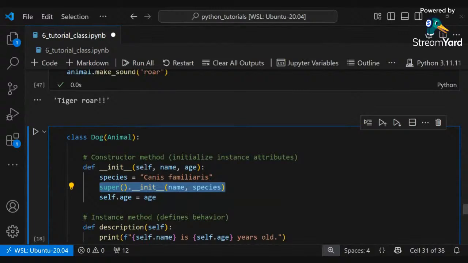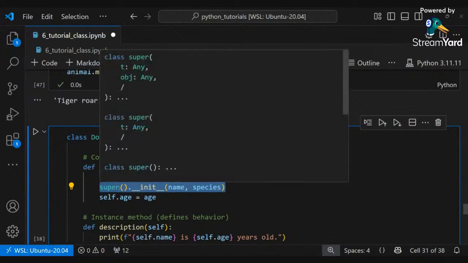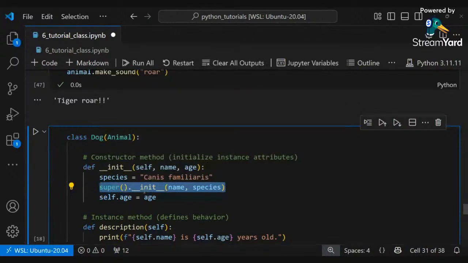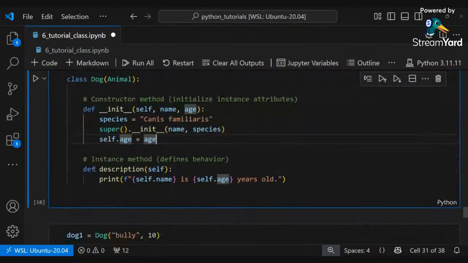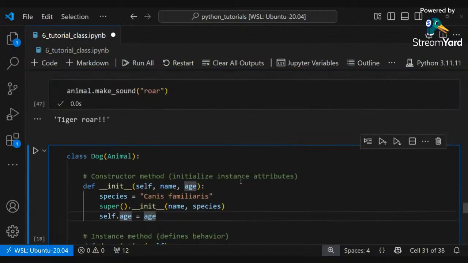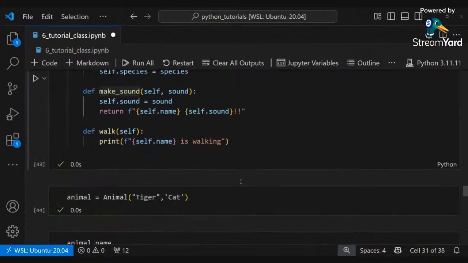And this is where we inherit: the super keyword, parentheses, dot, __init__. Then we pass in whatever we are inheriting. We are going to inherit the name of the animal, and then the species of the animal. Then we declared age, so that whatever age you put when you created this dog goes to self.age. Then we need the description. So when we call description, we say the name of the animal is this many years old. I want to check something. I'm not rewriting any method for now.